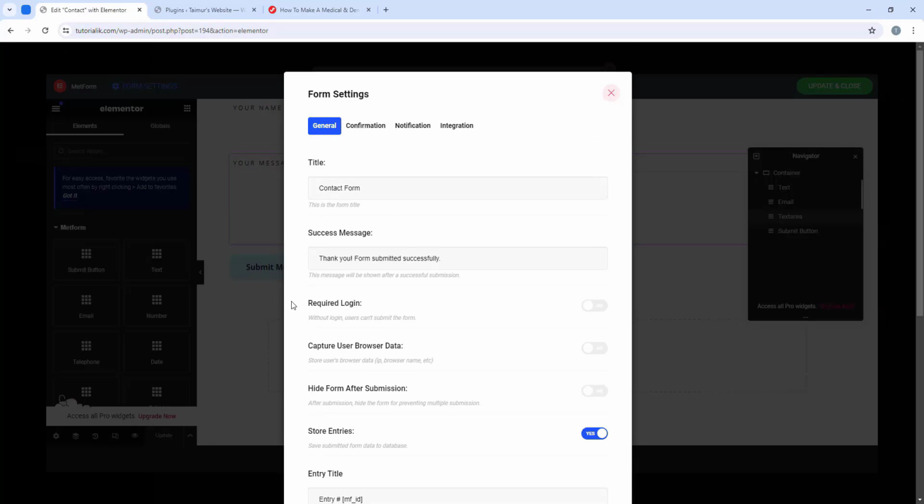Alright, now let's focus on the settings on the Metform. So first of all, in the general tab you get some basic settings like the title of this contact form. This is currently contact form. Then we have the success message. The success message is the message you get after clicking on the submit button.